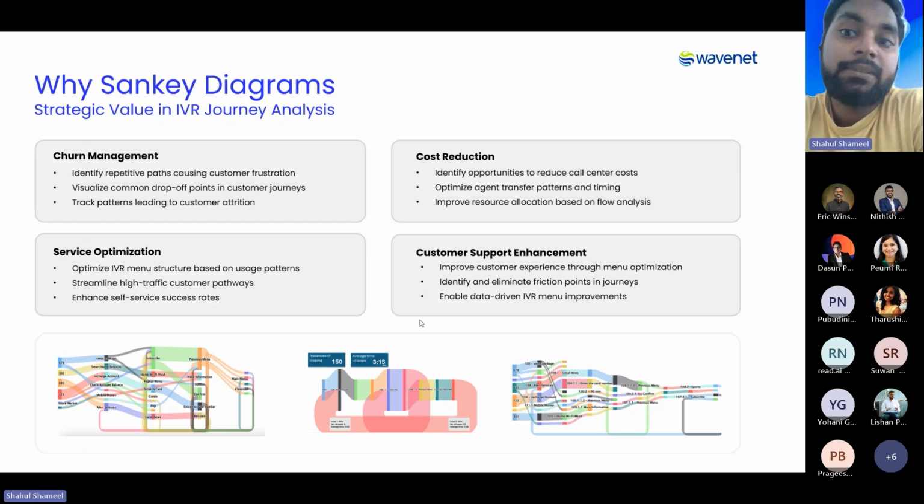Sankey diagrams help to identify the frustration points, visualize drop-offs, and track different patterns leading to attrition. Also, using these tools, you can do cost reduction, and you can spotlight places and opportunities where you can optimize menus. It can be a place where you do agent transfers or different options.